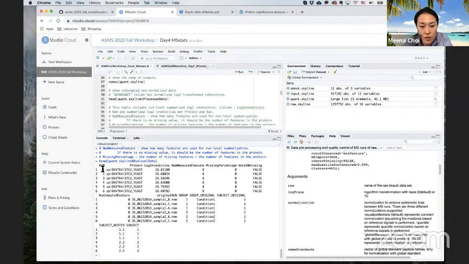This means for run one, for this specific protein, the summarized value is this. To summarize this value, we used 8 features, but there are no missing values, and no features are imputed.